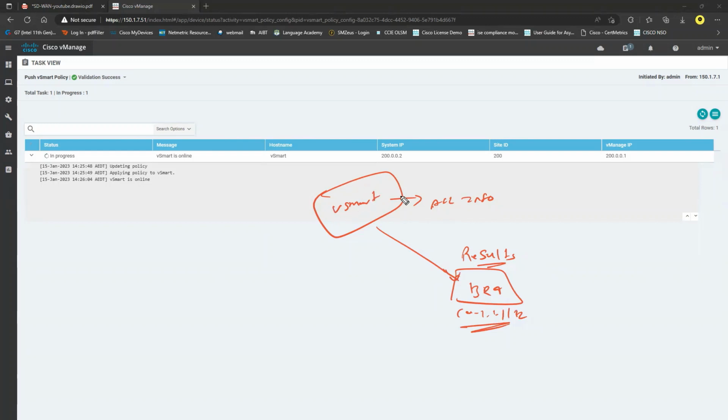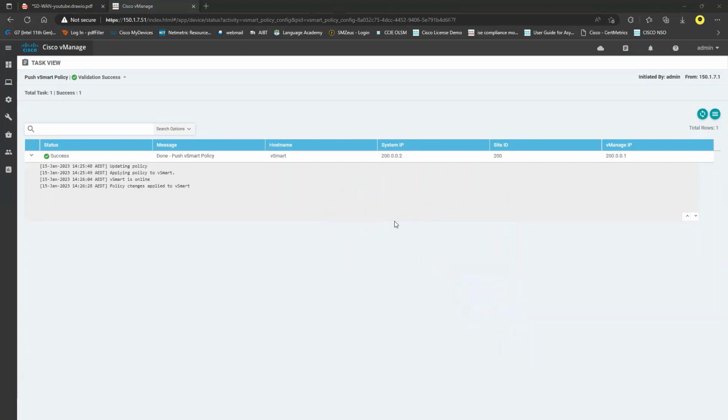But on the vSmart, you have all the information about the policies, but you do not have all the information in your branch devices that are edge devices. So on the edge device, there will be only results saying that, okay, you need to block this one. You will not be receiving this prefix. That's all. So let's go ahead and check now.